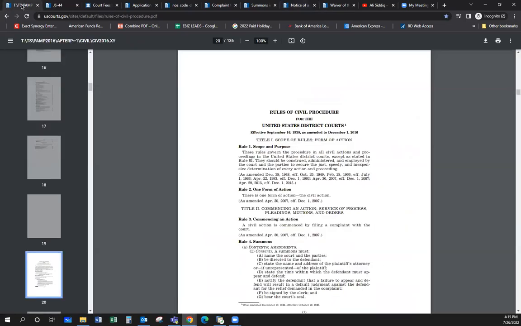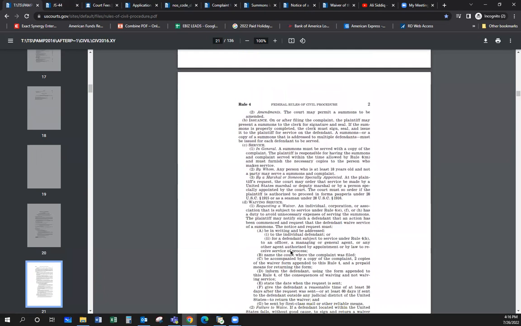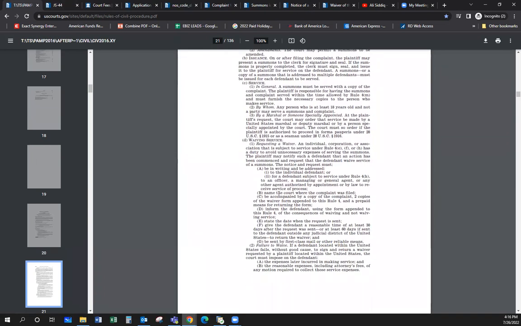So if we go back to the Federal Rules of Civil Procedure, right, it talks about a summons, and it talks about what a summons has to have, right? It has to be signed by the clerk and it has to bear the court seal. It has to have all of these. Okay. And I'm not going to go through each one, but I do want to go down here to waiving service. So requesting a waiver, right?